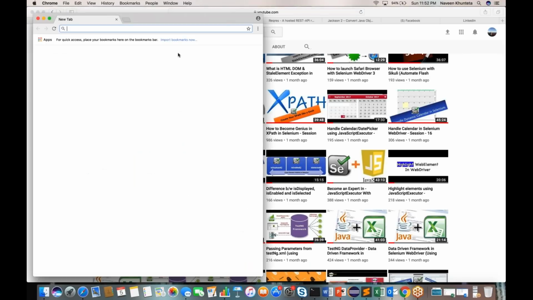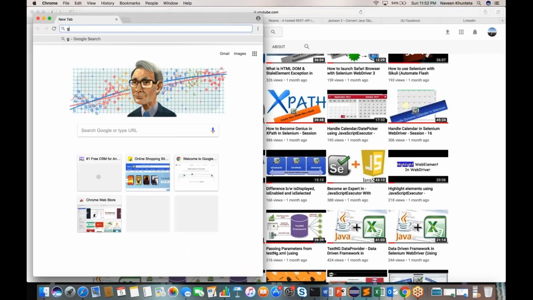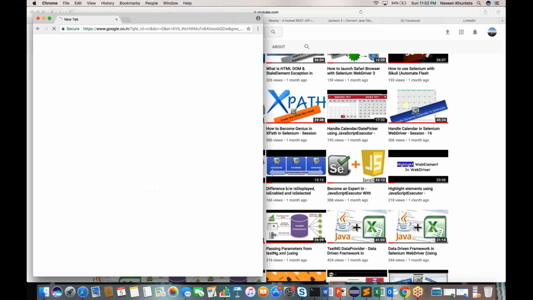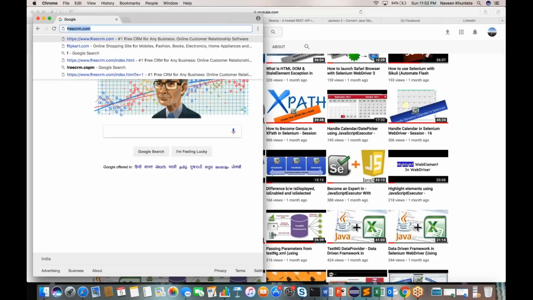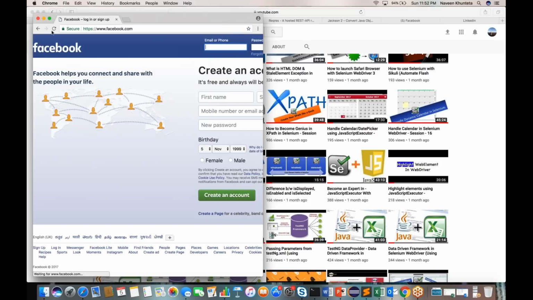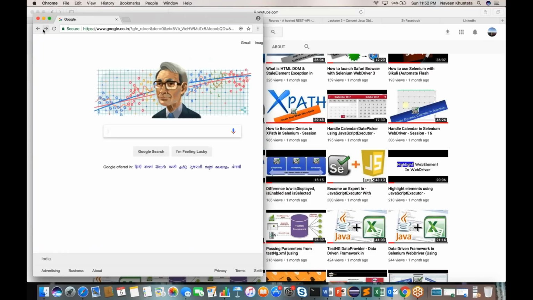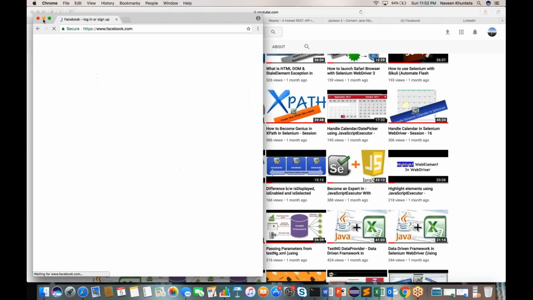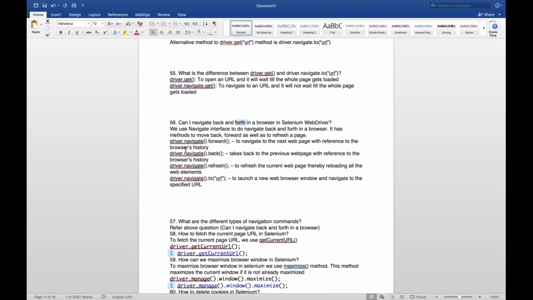I'll open any site. Let's see. I'll open google.com. Right. And after google.com, I'll open facebook.com. Right. And then can I click on this back button and forward button? Yes, I can do that with the help of navigation methods. We use the Navigate interface to do the back and forward button. It has methods to move back and forward as well as refresh the page.